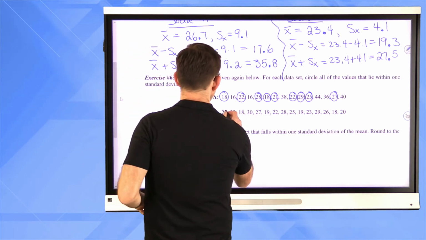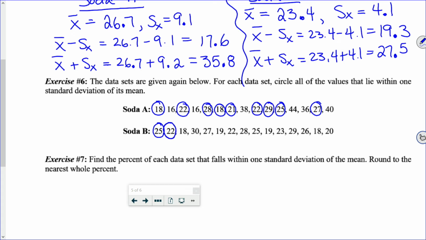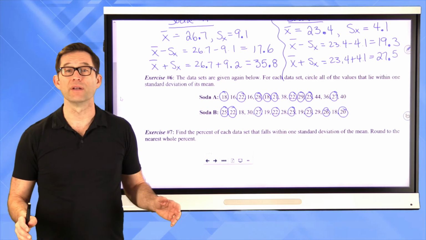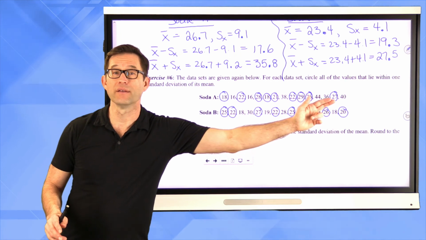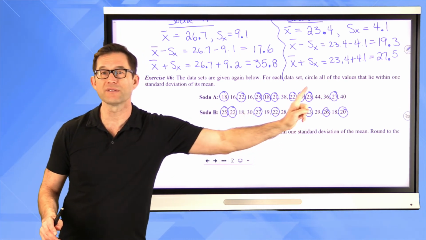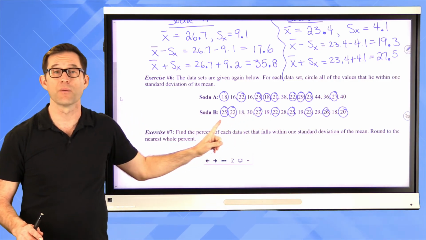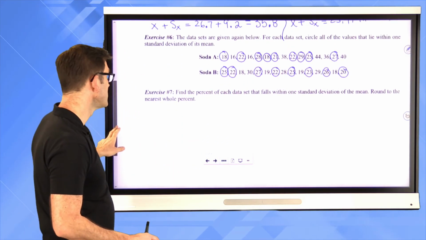All right, so certainly 25 works, certainly 22 works, but 18 is too small, 30 is too large, 27 just gets in there, 19 is just barely too small though. 22 is in there, 28 is too large, 25 is in there, 19 again is too small, 23 gets in there, 29 is too large, 26 gets in there, 18 is too small, and 20 gets in there. So there we have it. We've got these values in Data Set A that are within 1 standard deviation, and these in Data Set B that are within 1 standard deviation.